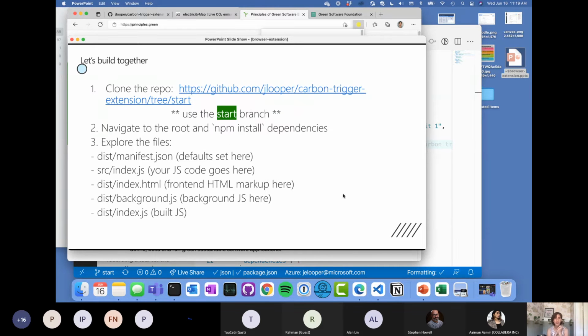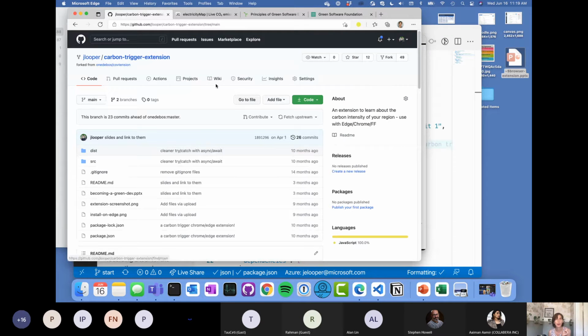So what I want you to do now is go ahead and do a couple things. I want you to go to a link that I believe is in chat. It's for a repo that I've created for you called Carbon Trigger Extension. Then I want you to grab that locally, clone it, and navigate to the start branch. Then navigate to the root and do npm install for your dependencies. And then let's explore the files together. So let me show you what it looks like. Right here, we're at my repo, Carbon Trigger Extension.